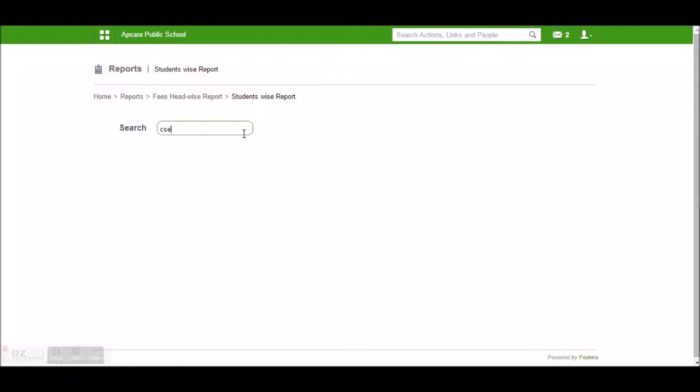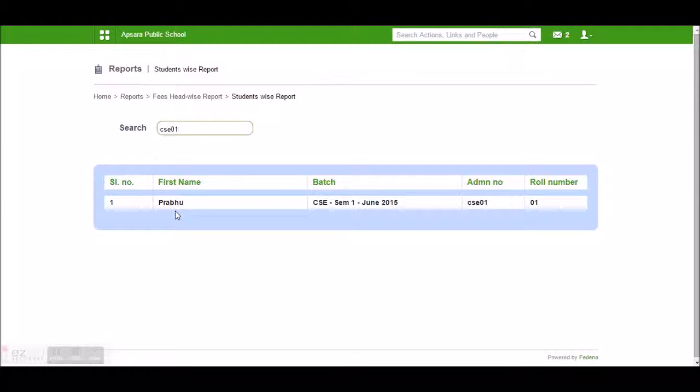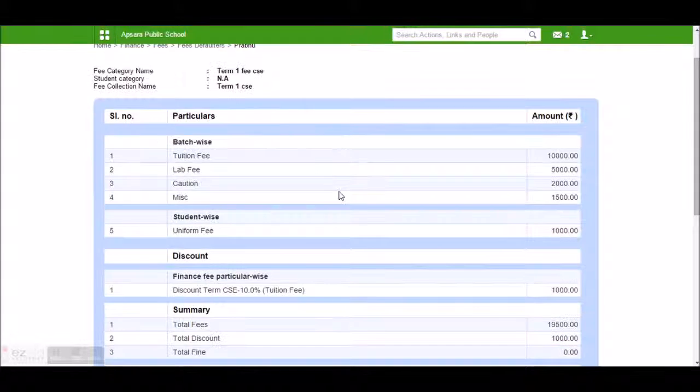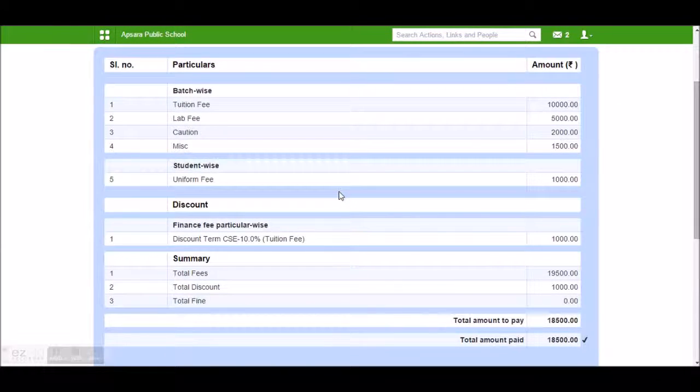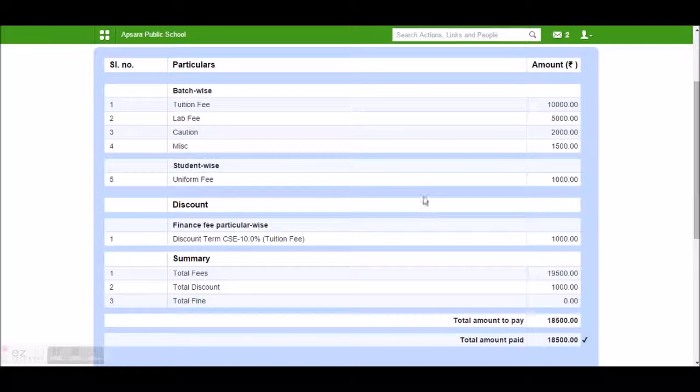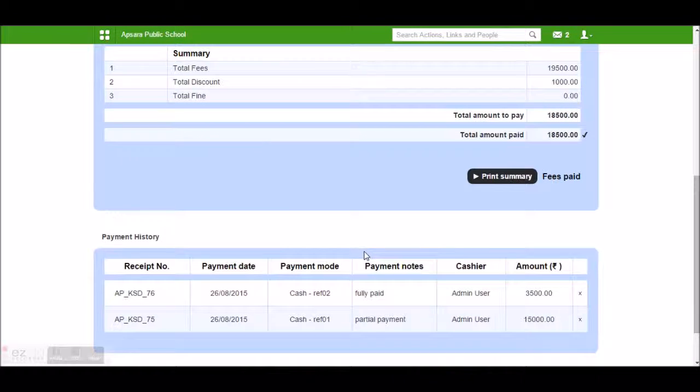We need to select a student name here by searching. We can click on this. It will list all the fee collections that are applicable for this particular student. We can click on each collection here, and it will list the fee collection details. That means the amount to be paid and the amount already paid, and all the particulars, discounts, fines, and all are listed here, as well as the payment history.